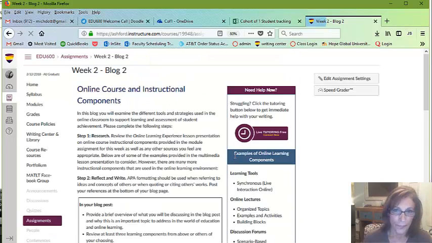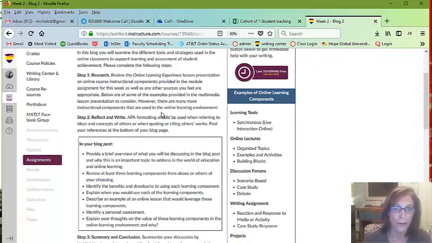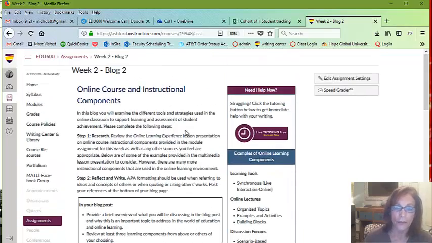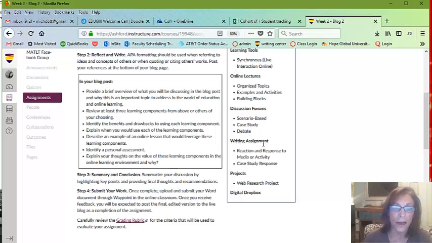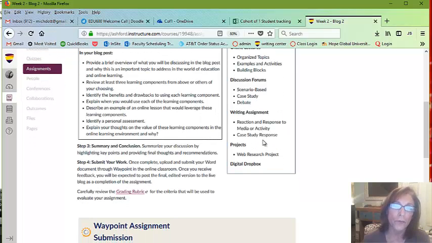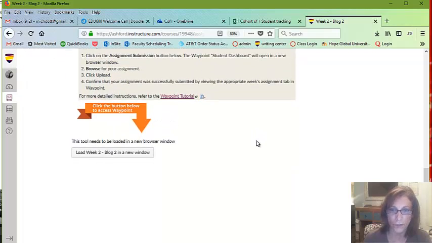Okay, and you have one more little blog, and this is about the components that go into online learning, and the examples are over here to the right, and you're going to go into a little bit more detail in some of these components in this blog. So 2 blogs.